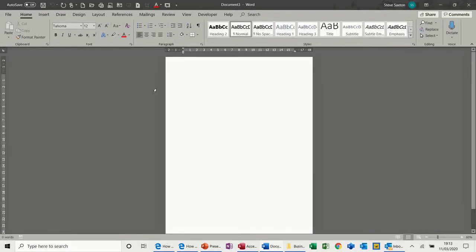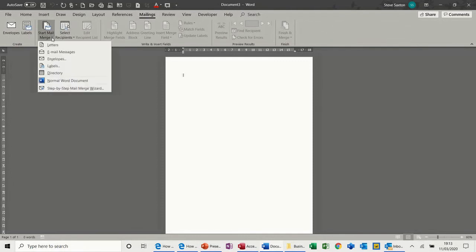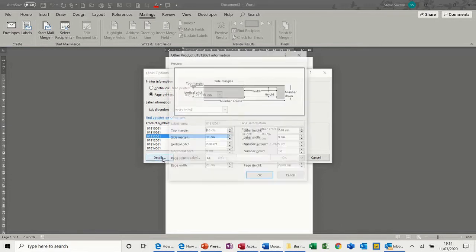Get yourself another one. Now the next one I want to do is labels. So same thing, start mail merge, labels. Again, it picks the labels that it thinks you want. So what I want is not that one. Let's go for Avery, and now there's absolutely hundreds of different options here. So what is that one? So let's have a look at the details.